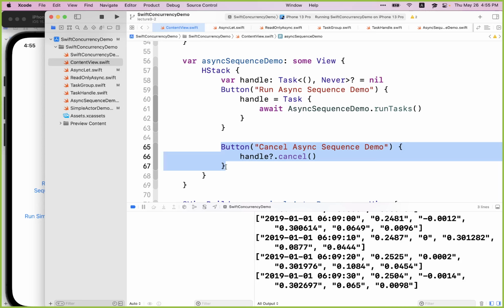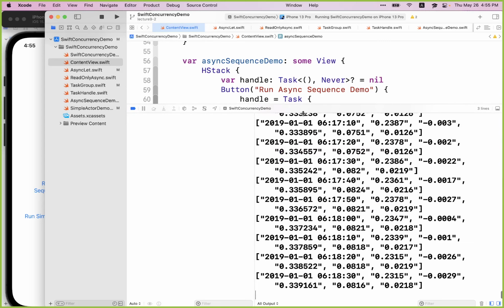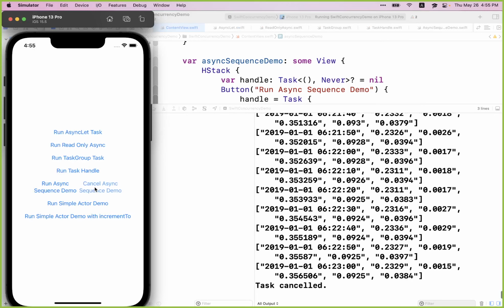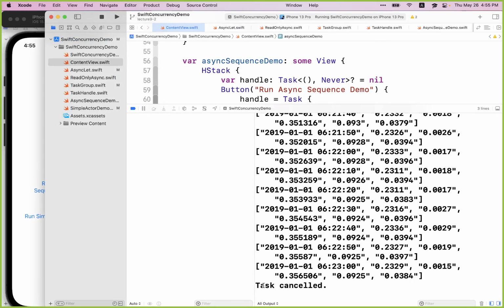Is that clear? So you can see this task is still running behind the scene, right? You can see it fetching data all the time. So I can cancel this thing by hitting this button. You can see it prints out, task canceled. Okay, is that clear?